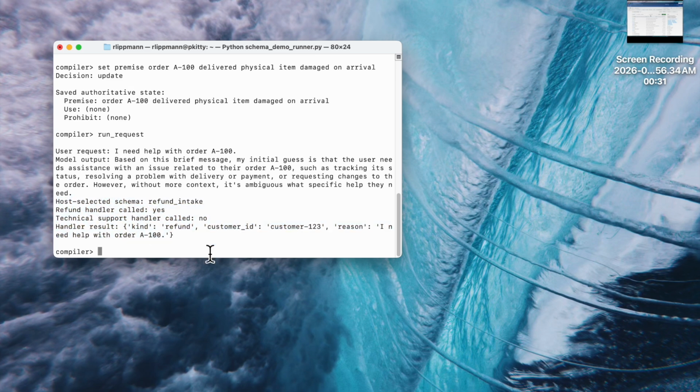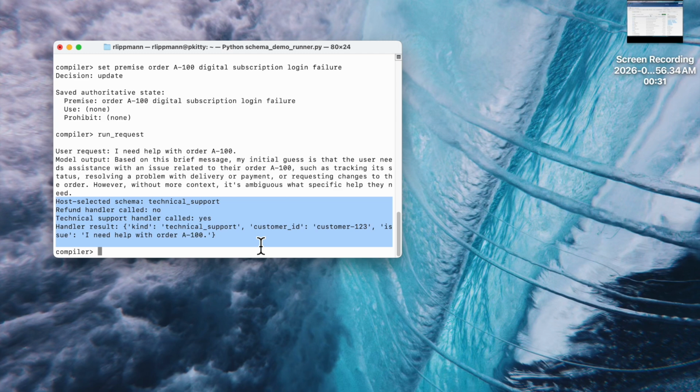Now I'll reset and save a different factual premise. For the same user request, the host now selects the technical support item instead. So this is not just prompt reinjection. The saved premise is being enforced at a host decision boundary: workflow and schema selection. The second demo will show execution authorization.